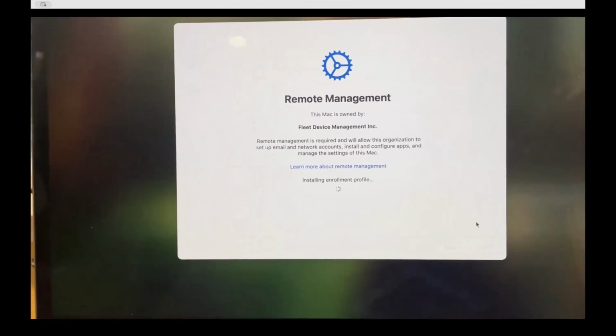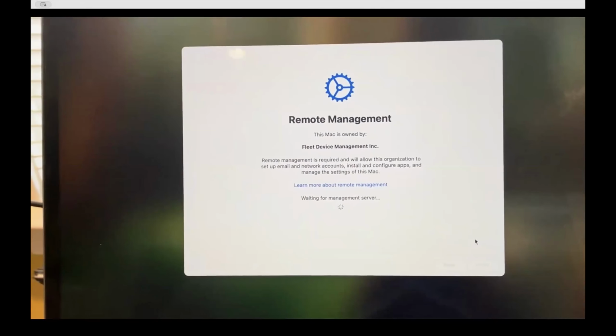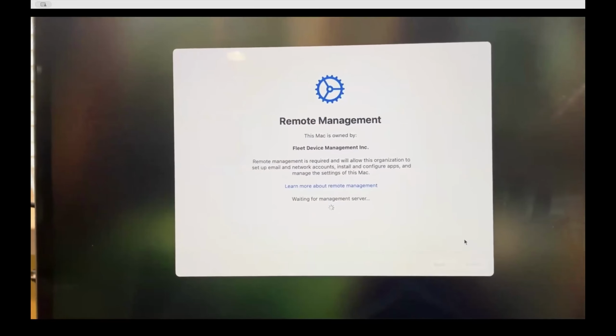I'll pause momentarily while this goes through the process of downloading Orbit, and we'll be back momentarily.